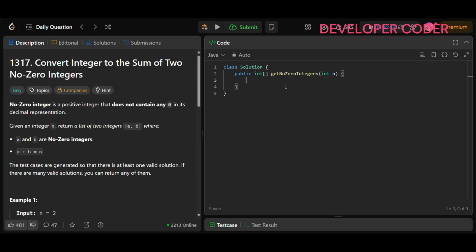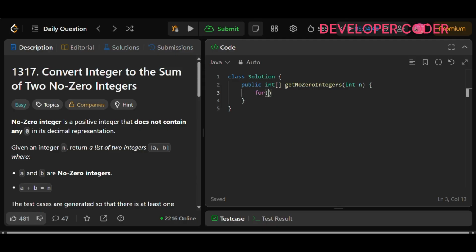It is also very simple, nothing complex here. So here I'm just going to run one for loop, and here int, let's name the loop variable a instead of i. Start from 1, and here a is less than n, and here you have to write a plus plus. Now inside this, first calculate the value of b. So int b is nothing but n minus a.